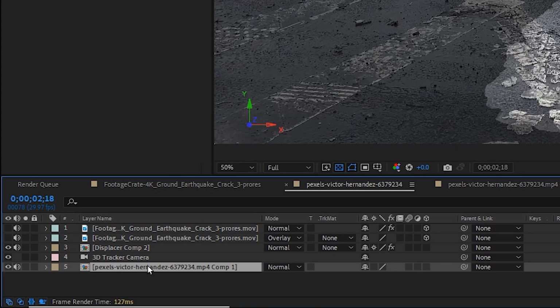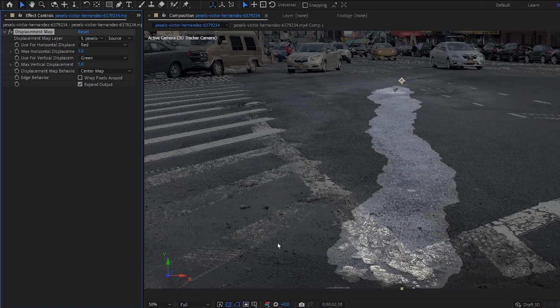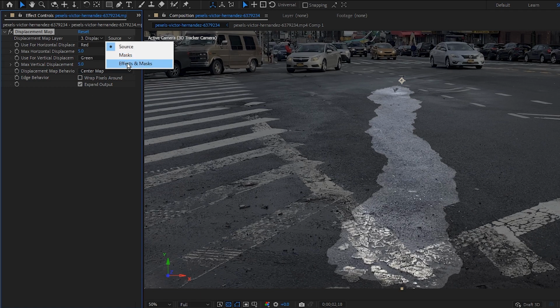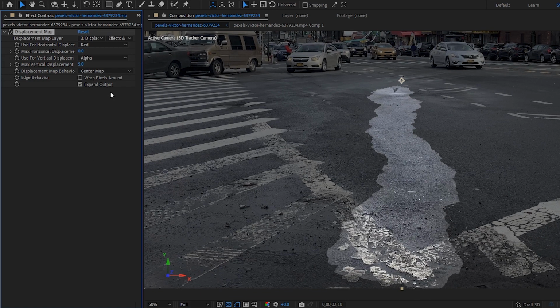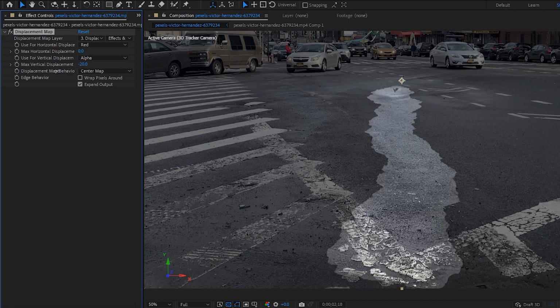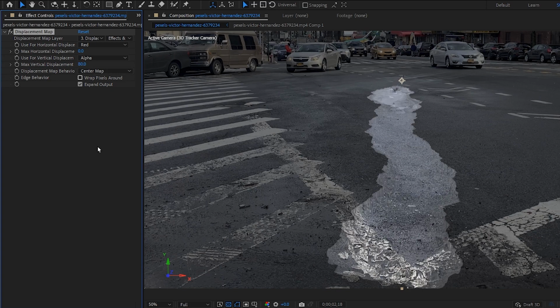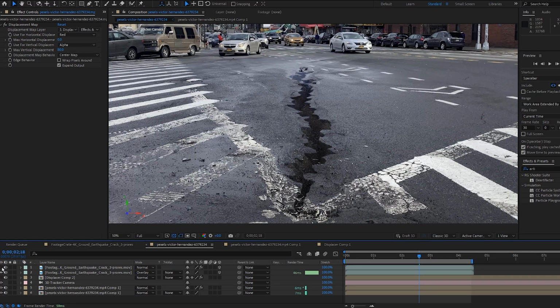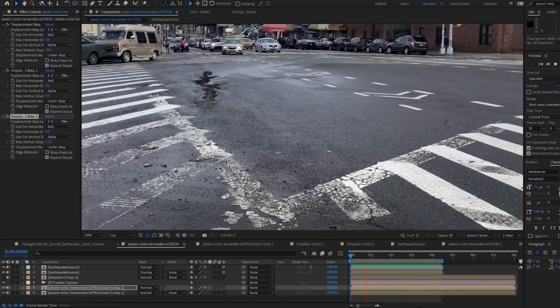Duplicate the background and add a displacement map effect, and set the layer to the displacement layer. Using the alpha channel, the vertical displacement can then control how deep the crack pulls the surface down. Re-enable the top 2 layers and you're done.